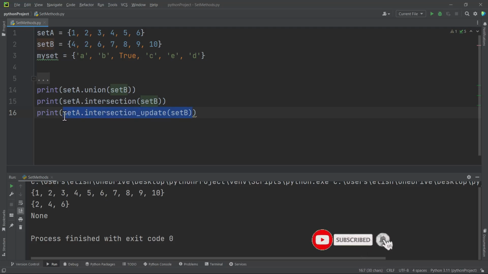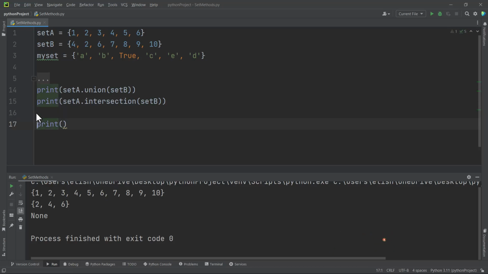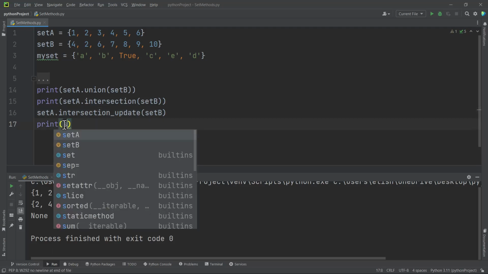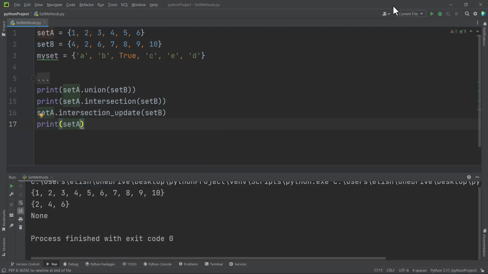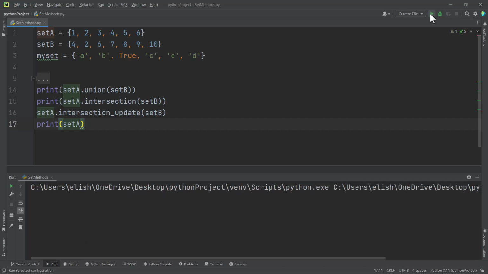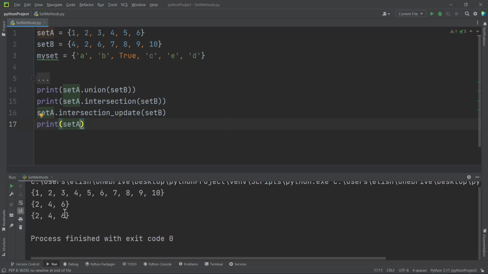So we need to copy or cut this, then we bring it up here, and if we paste this and then now we print set A, let's see what set A has changed into. Set A is now the intersection of set A and set B because we have updated set A with the intersection of set A and set B. So that is what the intersection update does.